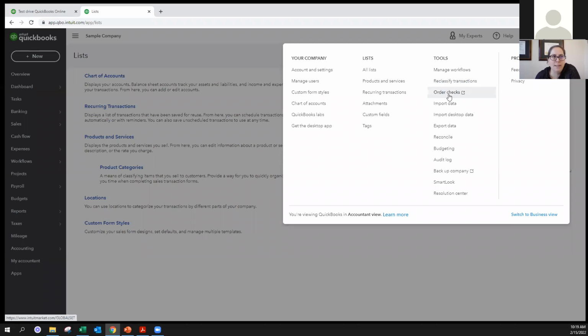You can order checks and supplies here. You can import your data. You can import your desktop data. There were a couple of you that have been asking about that. So you can import your data from QuickBooks Desktop. This import data will import lists of customers, lists of vendors, things like that. So if you have something in Excel, you can import it that way. For the person that was asking about how you don't lose data, you go here to export data. So you can export all your information.